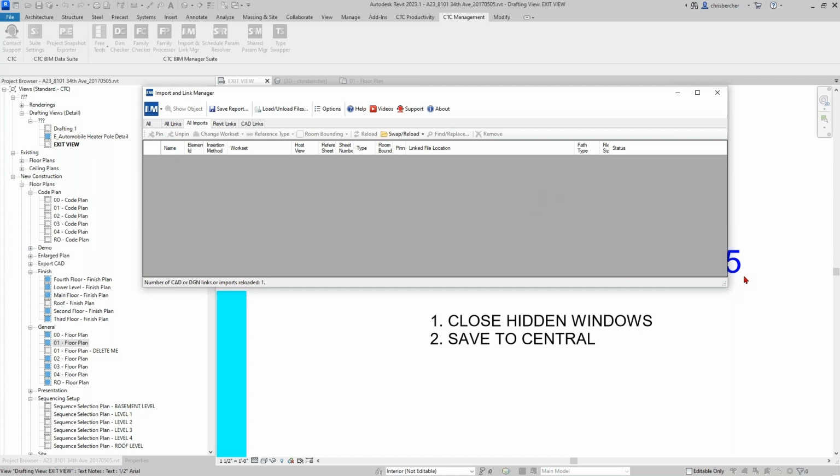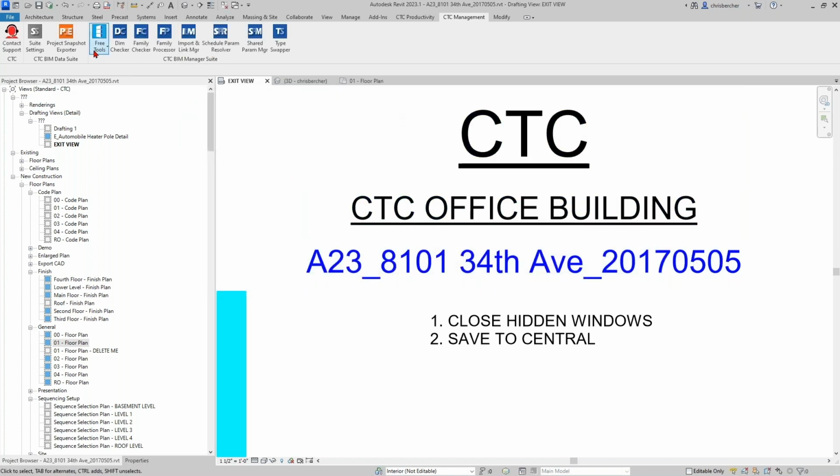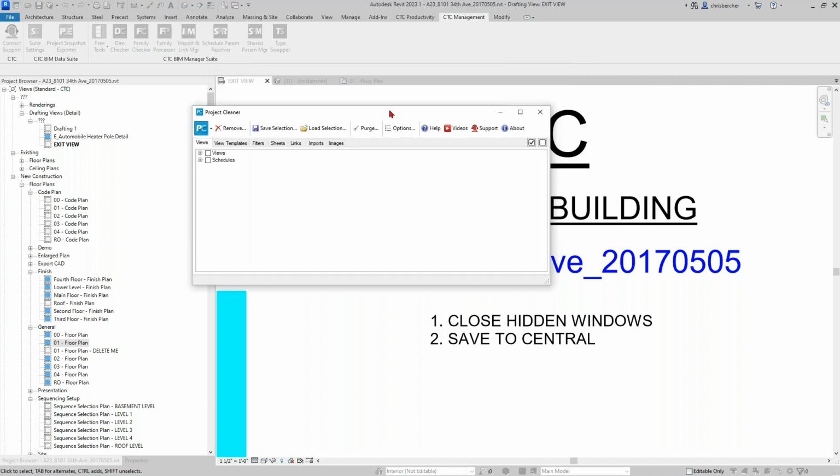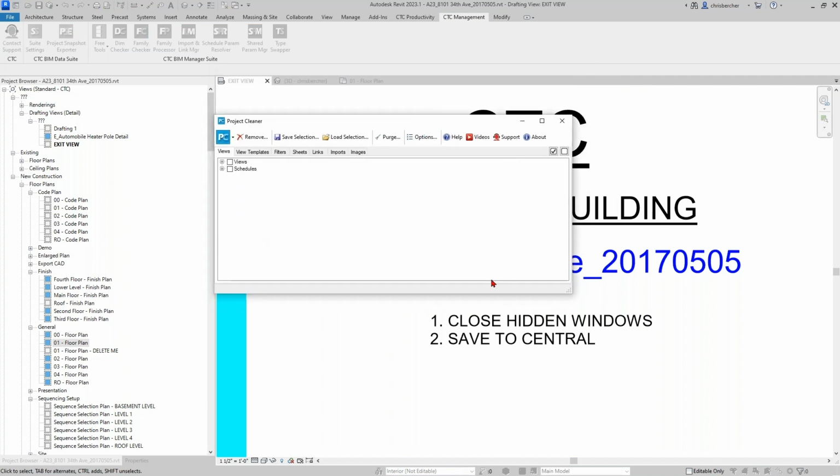The last tool that I'm showing you guys today is Project Cleaner. Another BIM Manager Suite tool. However, this one is free. Shows up in the free tools list here. So I'm going to go to Project Cleaner. And this will present us with a series of tabs across the top with different sets of things that I can get rid of if I want to.